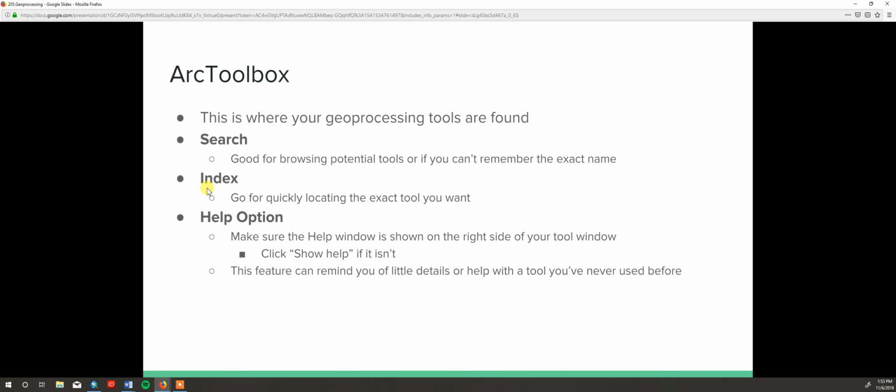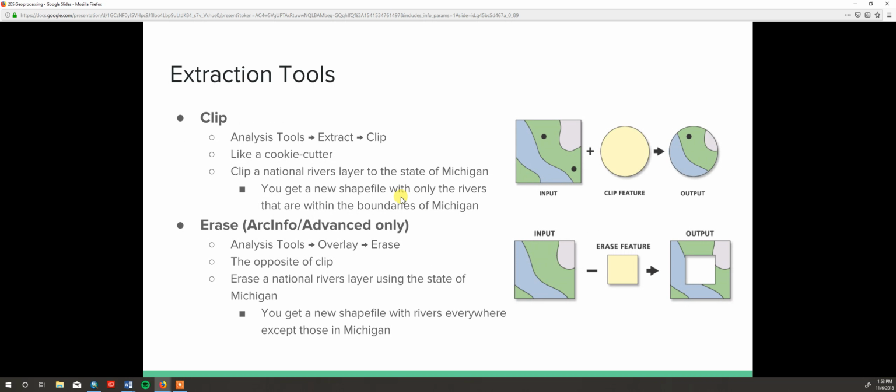So search, there's an indexing function, which is kind of like the search thing, but it's a more specific deal. There's the help option. That's what I was talking about with the tool itself. So make sure those things are set and up and running before you start working with this stuff.